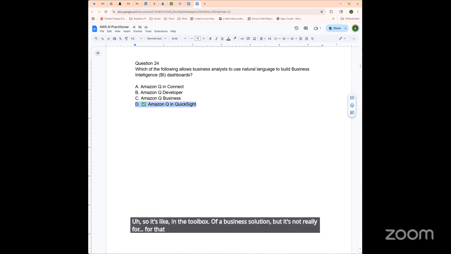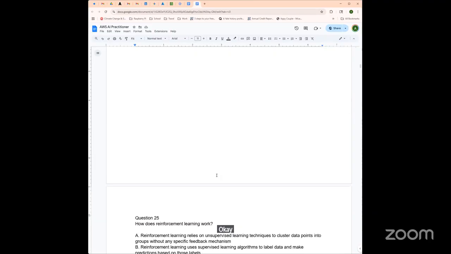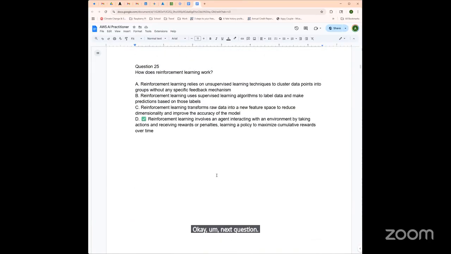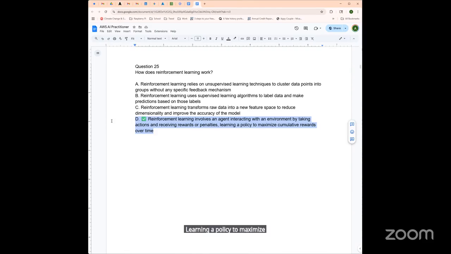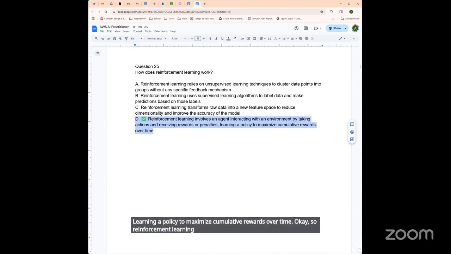No. Okay. Next question. How does reinforcement learning work? Reinforcement learning involves an agent interacting with the environment by taking actions and receiving rewards or penalties, learning a policy to maximize cumulative rewards over time. Okay, so reinforcement learning is a type of machine learning where an agent interacts with the environment, takes actions, receives feedback, gets rewards or penalties.